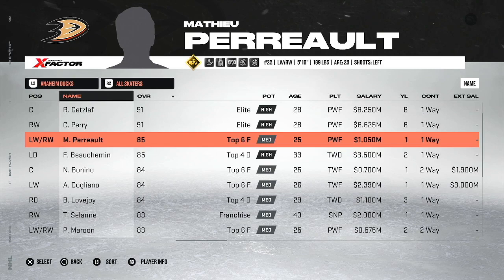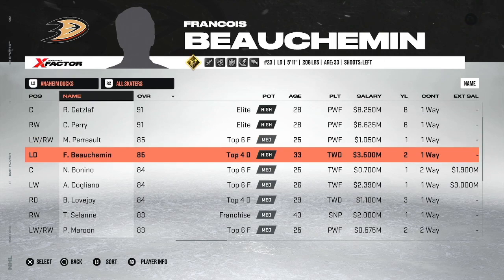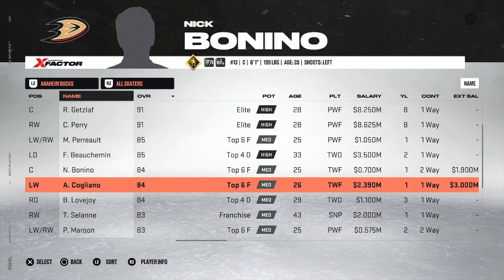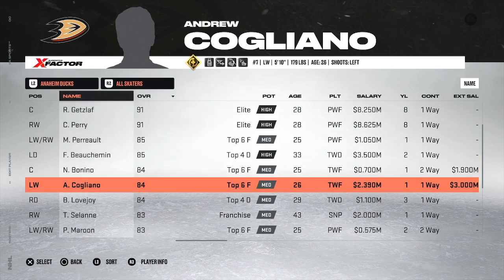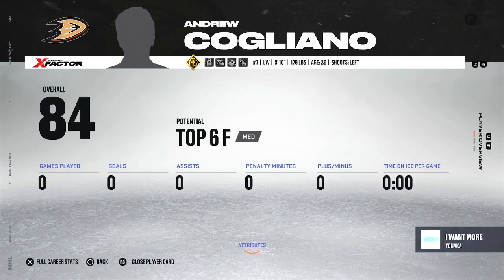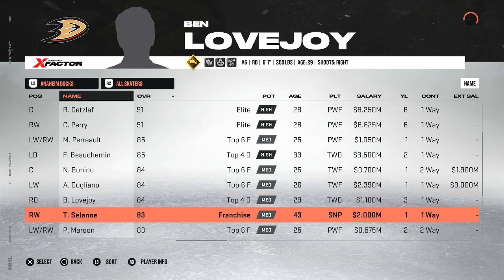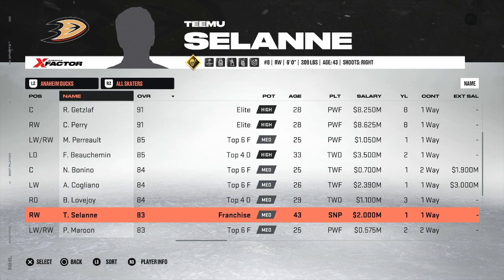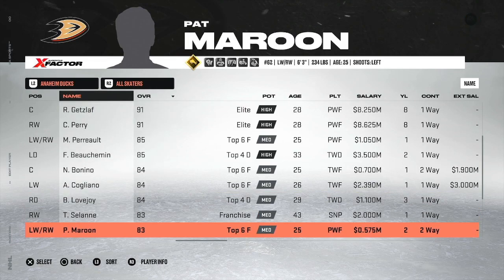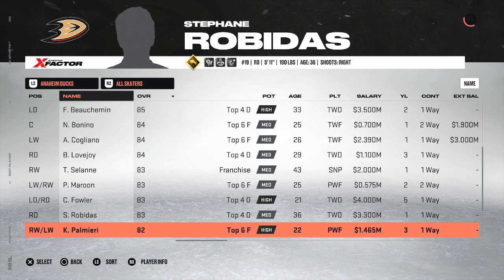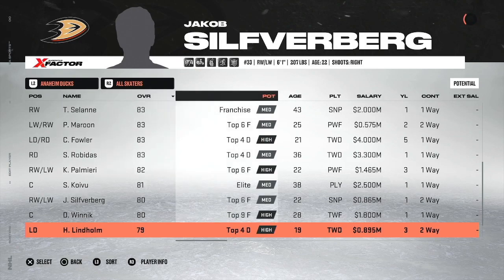Matthew Perreault, he had a 1-year thing with them. Francois Beauchemin, the man, the myth, the legend himself, Nick Bonino. Andrew Cogliano, and as you see here, he's always been durable, a great skater as well. He's always been that way. Ben Lovejoy, Teemu Selanne in his last season in the NHL. Interesting guy here, Patrick Maroon. You have young Cam Fowler and young Hampus Lindholm.